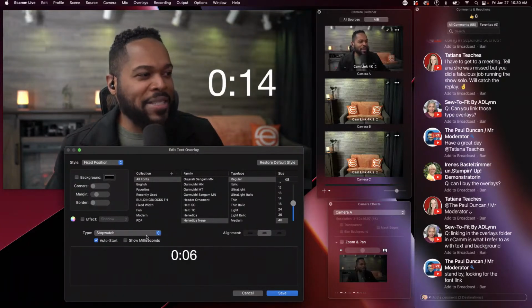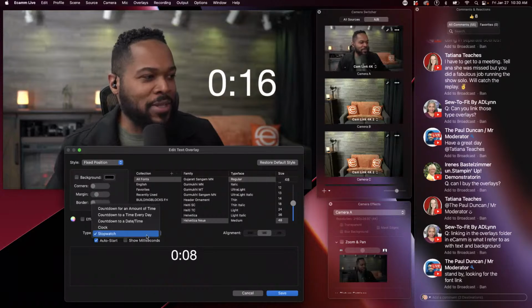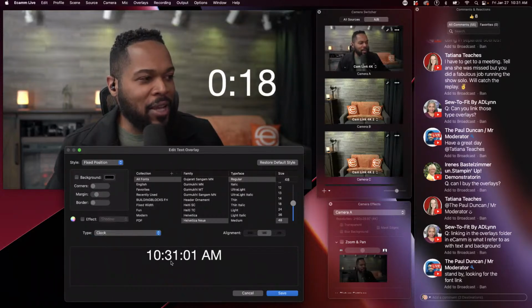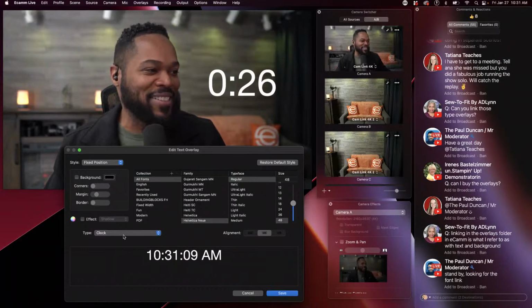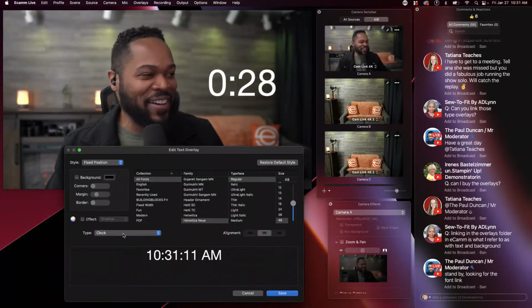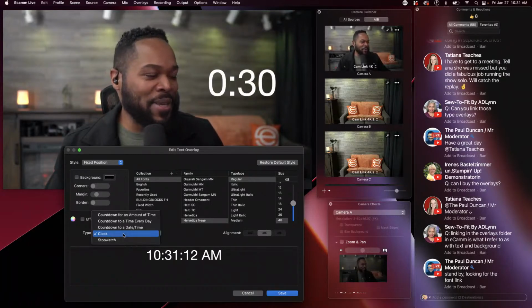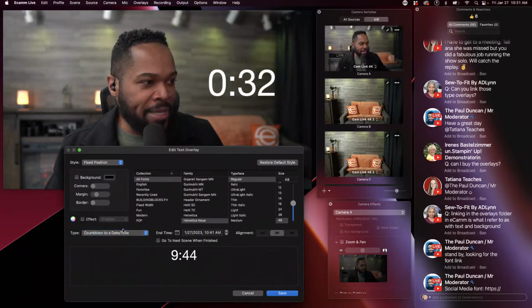Because why is it that we hide the milliseconds for the stopwatch, but yet for the clock, we still have the seconds here? Can we get a feature request for this, please? Let's remove this right here, please. Oh my gosh. And countdown to a date and time.